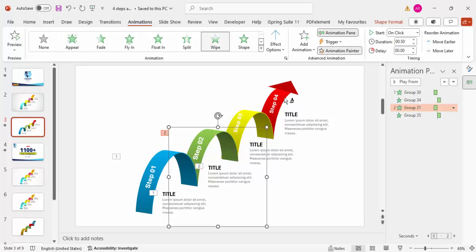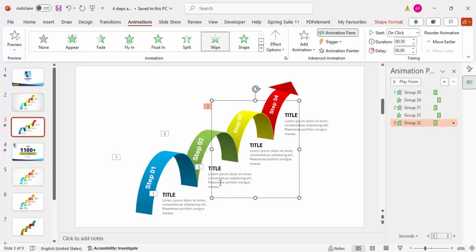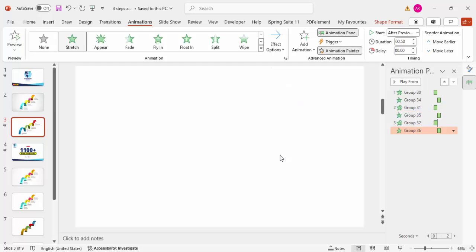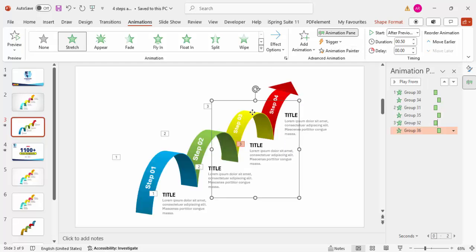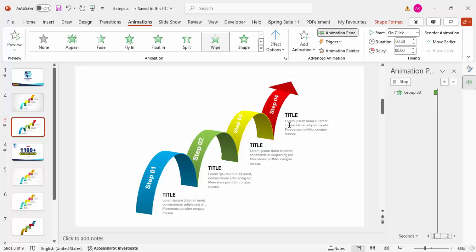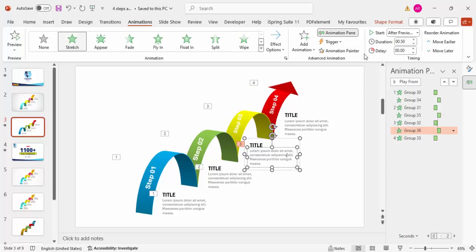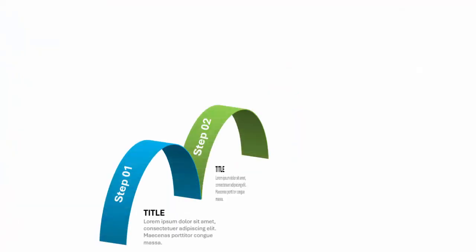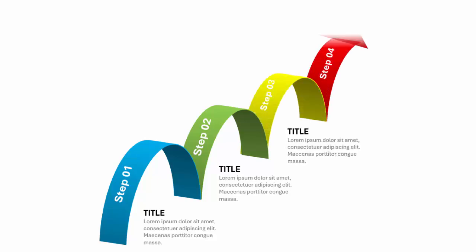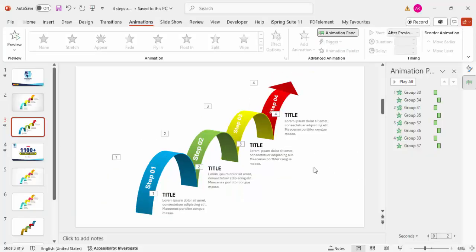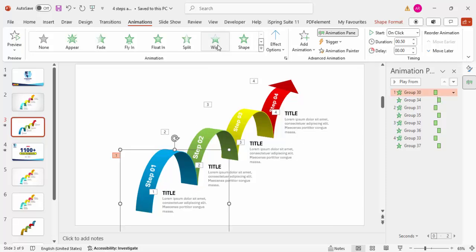Then comes the third one, you can see here. Then the fourth one, and then the animation effect here. So if I play, so my first step comes, second step, third step, and then the fourth step. All right, so depending on the requirement, you can just change the animation effect to any of different options available. So I've just chosen the wipe effect here.